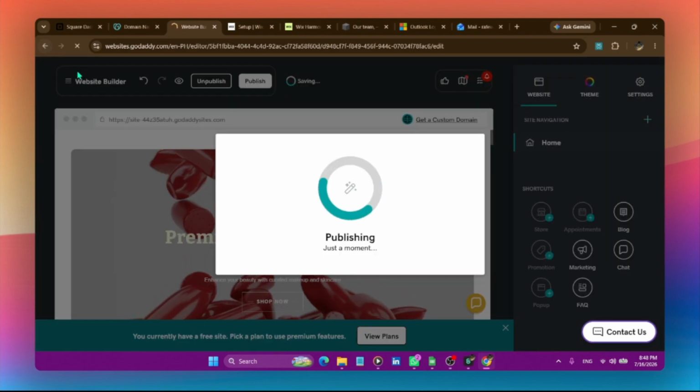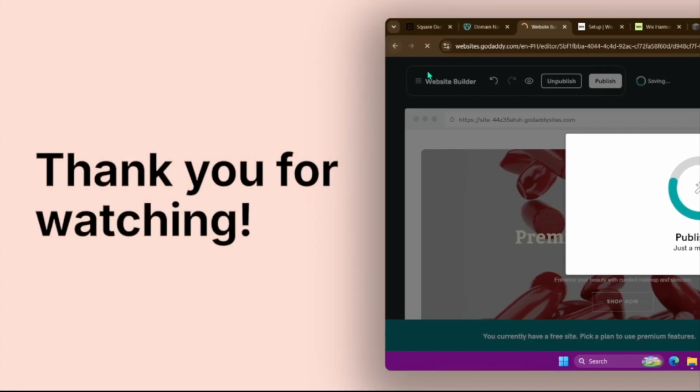Finally, use your browser's back button to exit the editor when you're finished. That completes the steps to unpublish and manage your GoDaddy website.